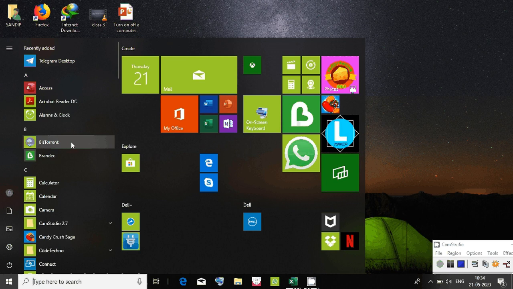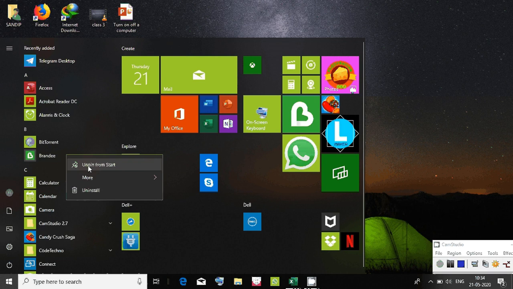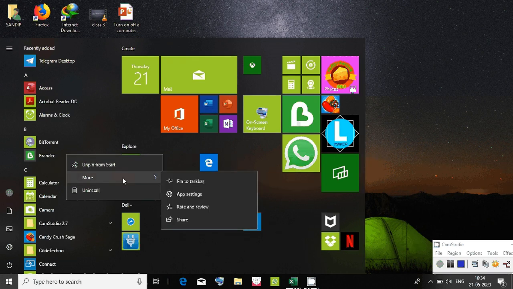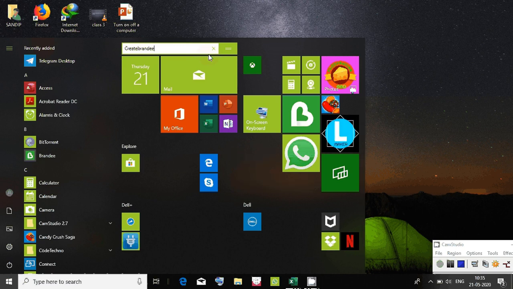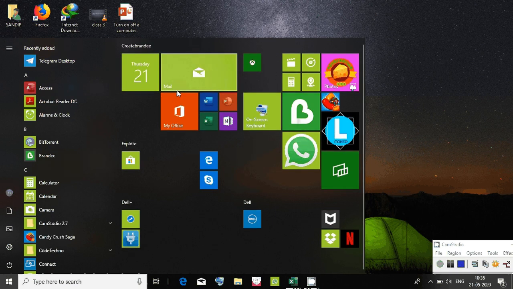Let me show you one example. Suppose it is Brandy here. I can right click, unpin from start, or you can pin to taskbar. Fine, so you can pin or you can unpin. We can create things here also. Suppose I want to create an icon here, I can. So the name is changed. Okay, so these are recently added things here.